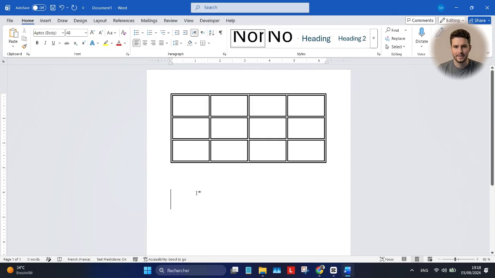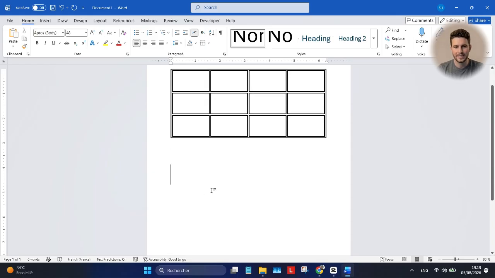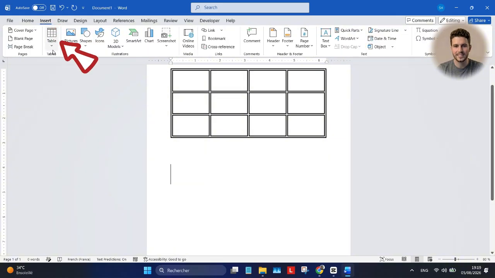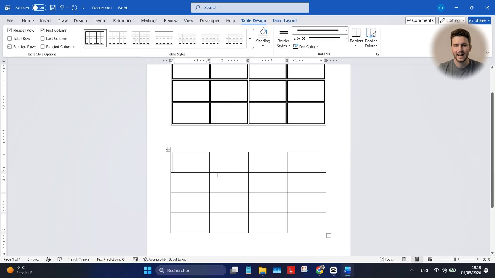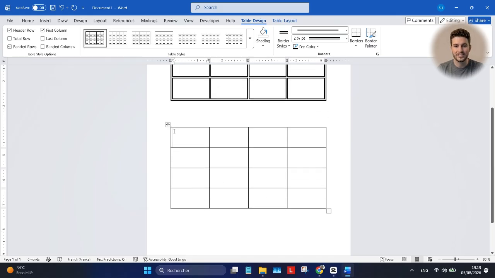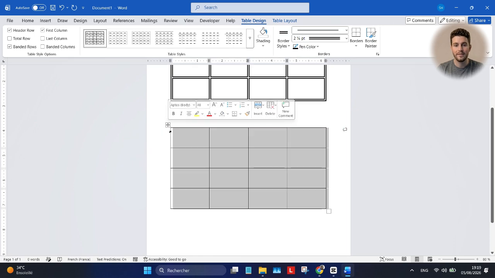Let's jump right in. First, open your document. Go to the Insert tab at the top, click on Table, and create your grid. If you want to apply a double line to the entire table, hover over it and click the small 4-arrow icon in the top left corner to select everything.